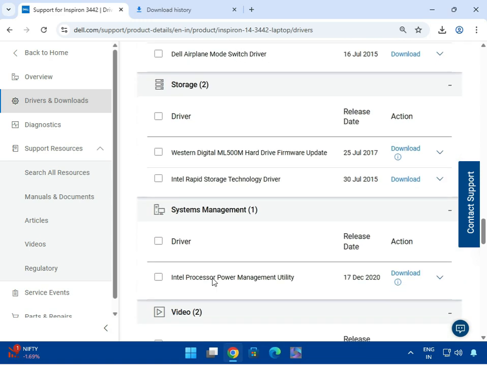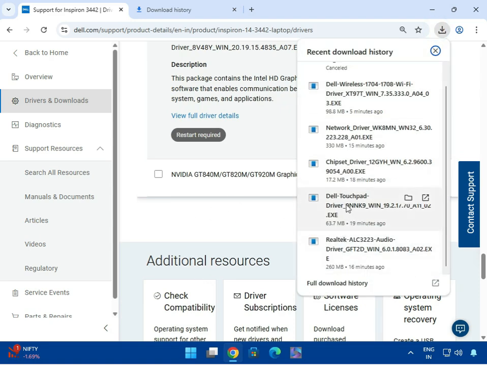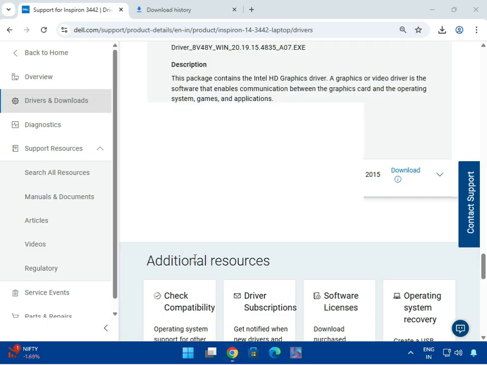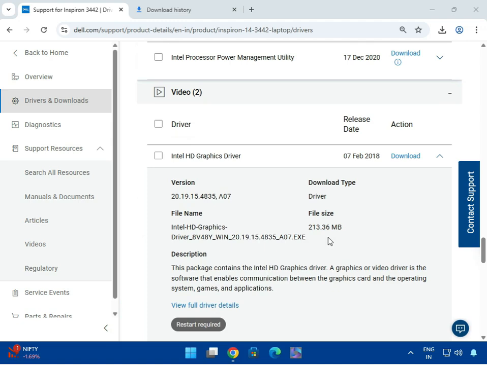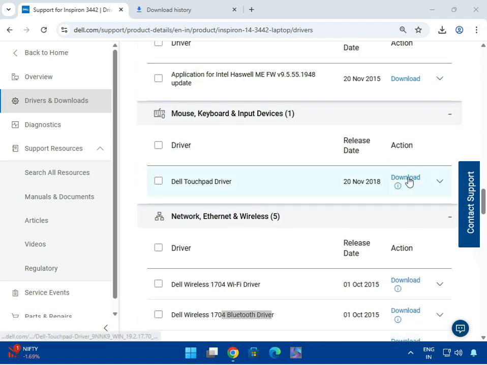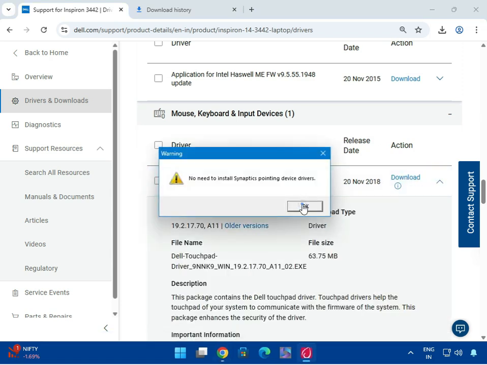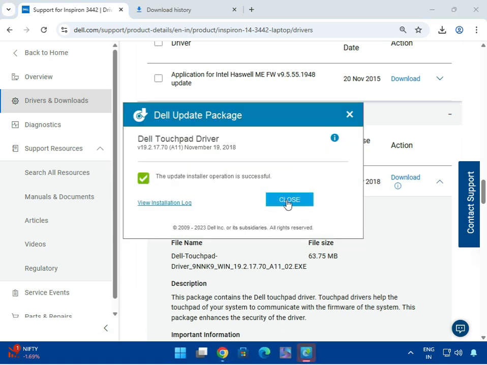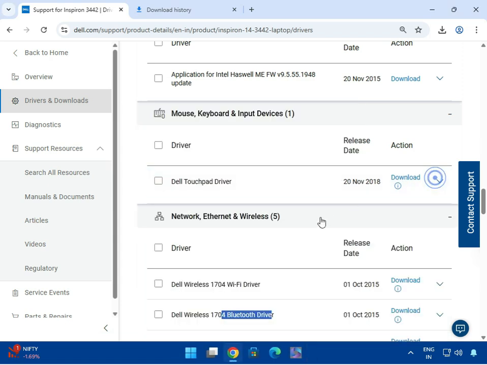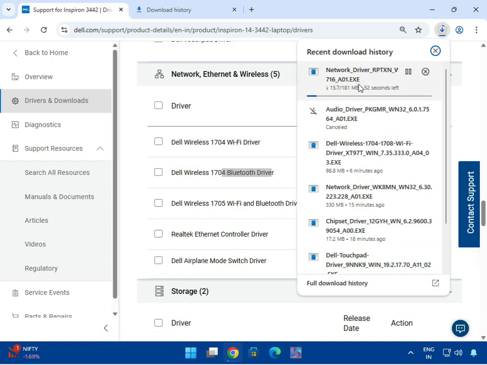Okay. Scroll down. Then the touchpad driver I also downloaded, you can see, and click to open and then click Yes and Install. You just have to click on the touchpad driver download icon, and it will start like this. Yeah, installed. Okay, and then the Bluetooth driver is pending. Click on Download. Same, it starts downloading.